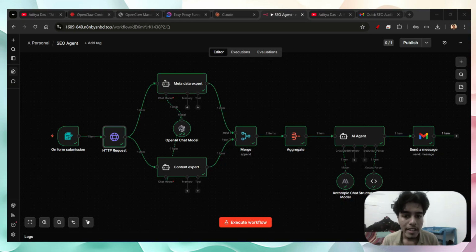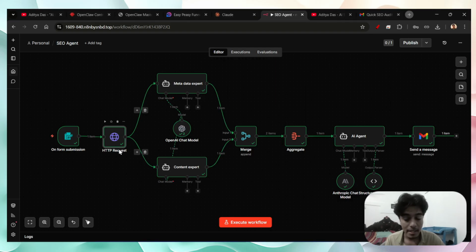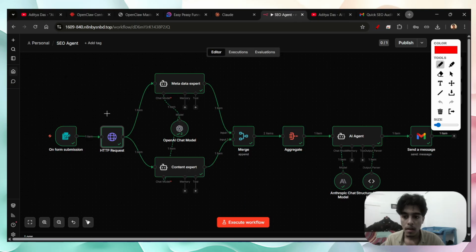So why do we need HTML format? Because an AI agent doesn't read a website properly, but if you give it the website's HTML data, it's able to read the website properly. That is why we first scrape the HTML data. Then after scraping the HTML data, we pass it to these two agents: the metadata expert and the content expert.